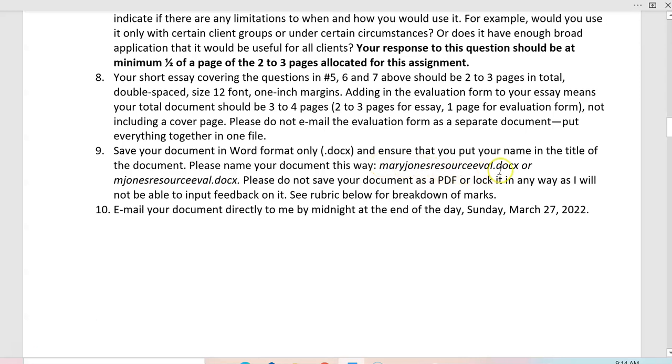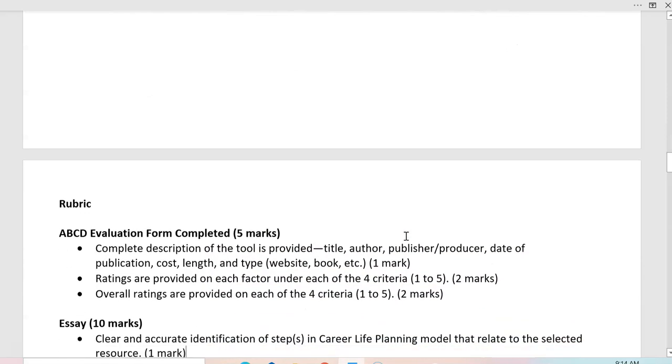Please put your name in the document when you save it. And of course, don't save it as a PDF or lock it, because then I can't put the feedback in it. So do email your document directly to me by midnight at the end of the day, Sunday, March 27th. And again, just a reminder to ask for an extension if you can't meet that deadline.